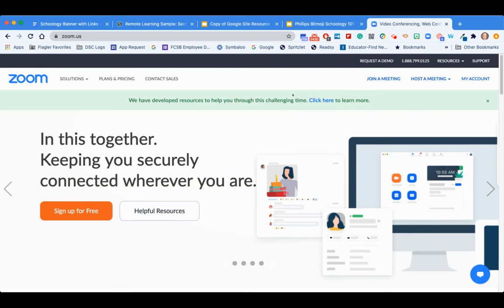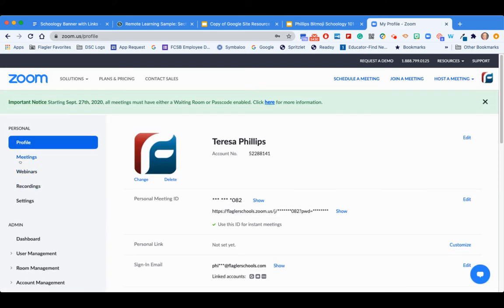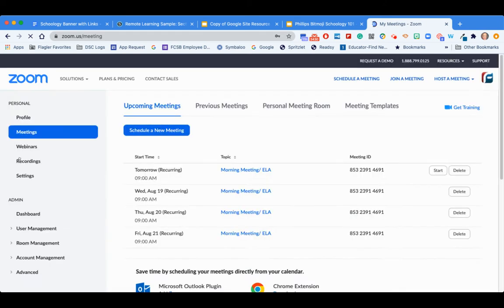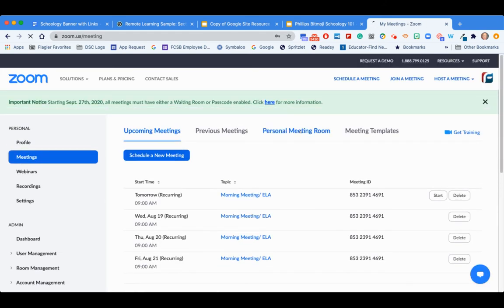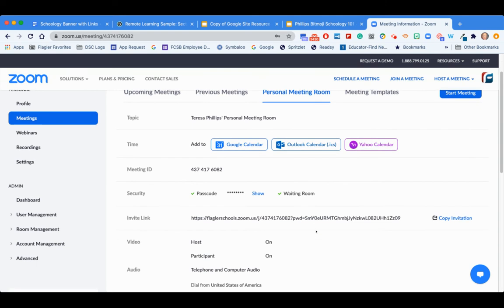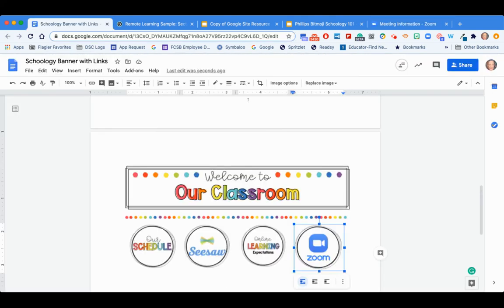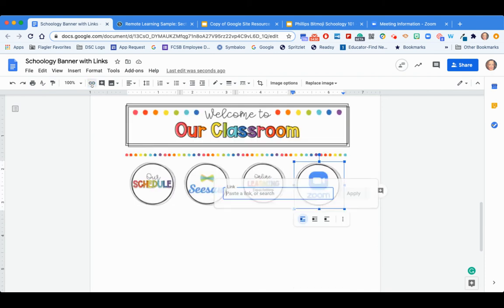So let me go into my meetings. This is my account, my meetings. I'm going to use this to go to my personal meeting room, which would be like my office. So my personal meeting room, this is the link I want to use because it has the password embedded in it. So the kids will just have to click on it and it'll take them right there. So I'm highlighting this, copying it, coming back over here, and I'm going to click this to link that image out to Zoom.